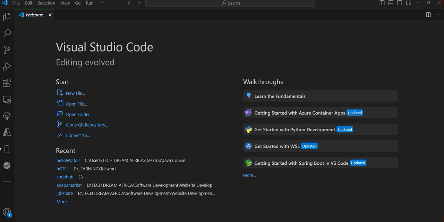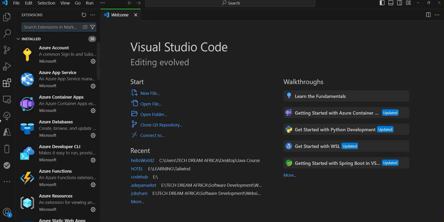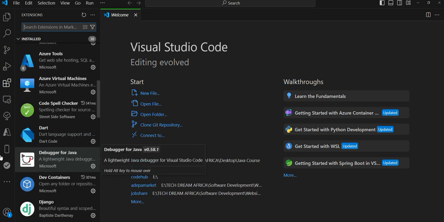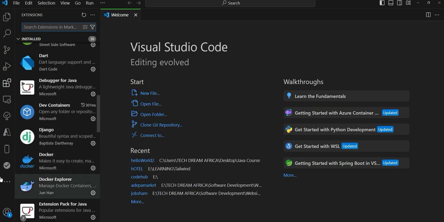And if you have Visual Studio Code installed, you go to the extensions panel, which is this side, and then you search for Java. All right, you search for the Java extension and then you're going to install it. And once you install it, you'll be able to write your Java code, and then you'll be able to compile it inside Visual Studio Code.